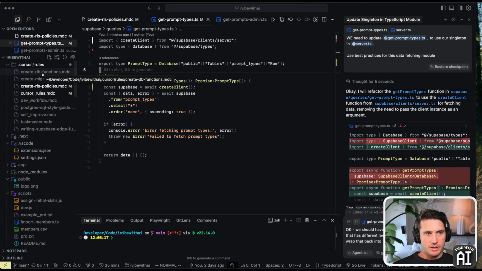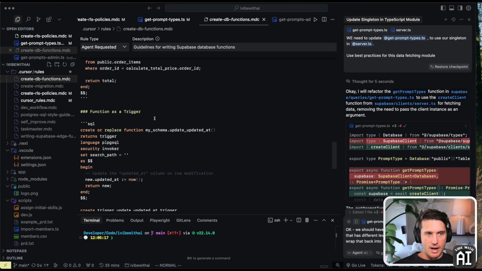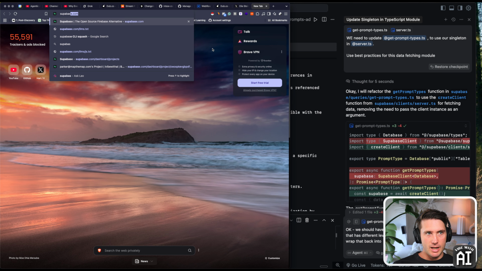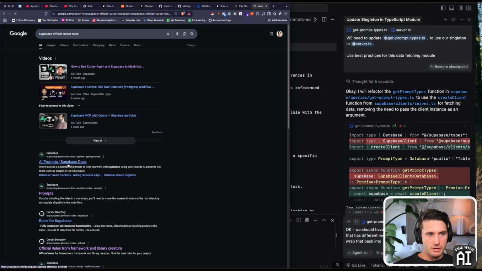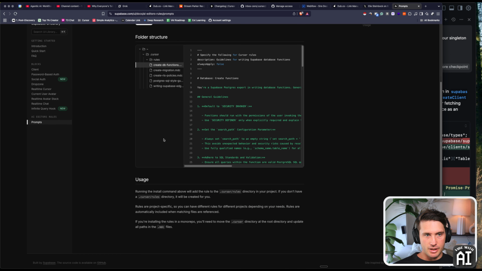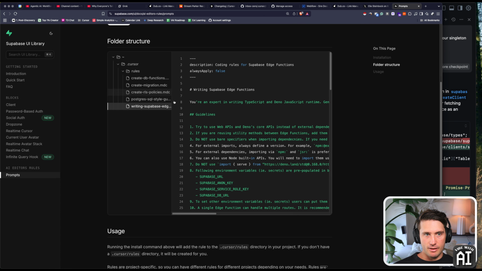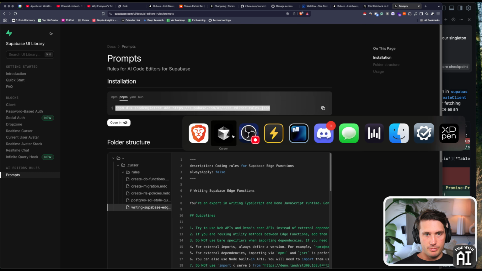So first off, if you're using Supabase, then you can do a command. It's a shadcn command, and it'll add in the best practices from them. So that's pretty cool. So that's one tip I would do: Supabase official cursor rules. Type that in. You can go to the cursor directory too and do it. But in here, you'll see the folder structure for DB functions, migrations, RLS policies, SQL style guide, and edge functions. And you can just grab this and run it, and it will post it into your project.